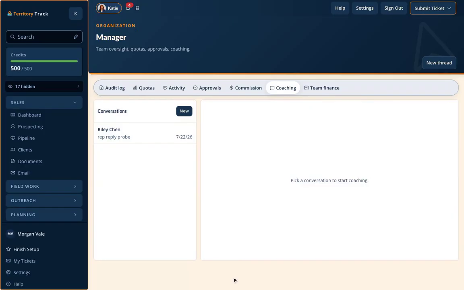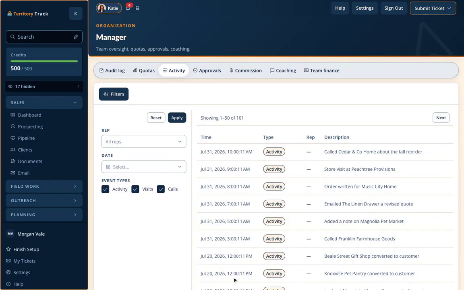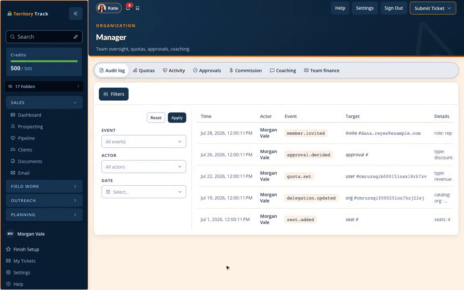Activity gives you the raw log of what everyone did, and the audit log is the record of what you and your other managers did. Every invite, every role change, every quota, every approval, with a name and a timestamp against it. If a rep ever asks who changed something, the answer is here.